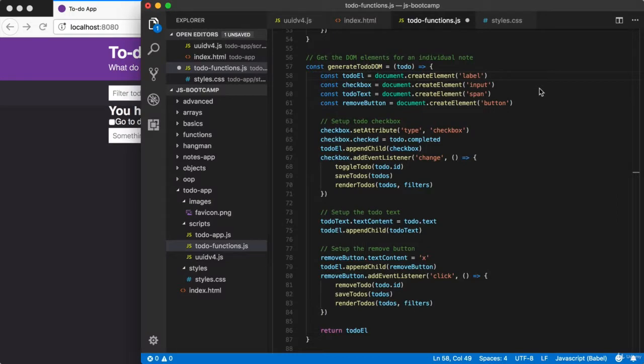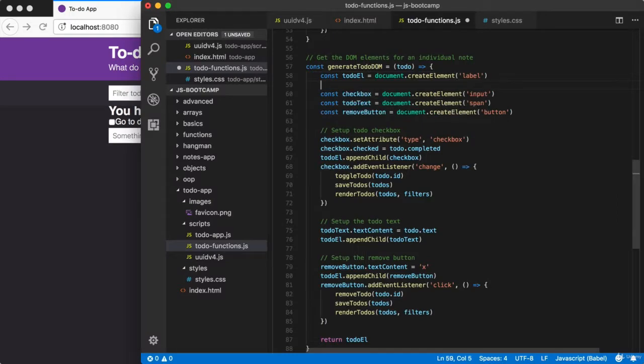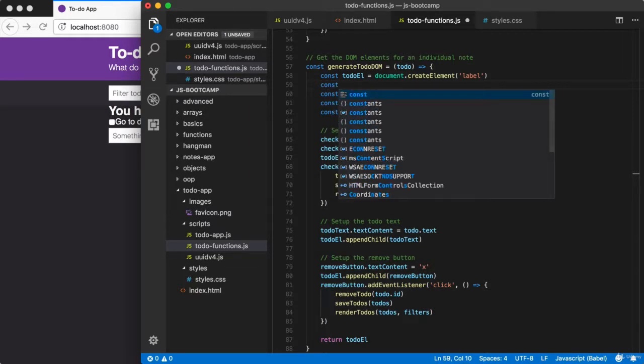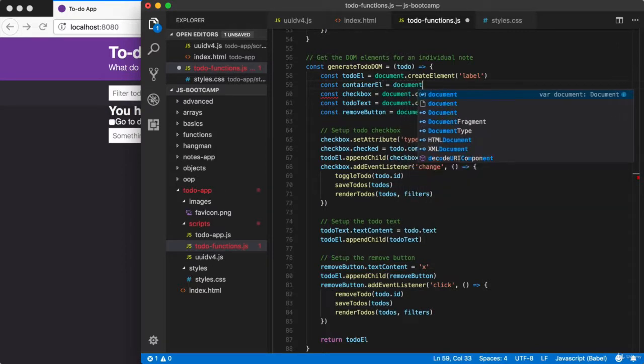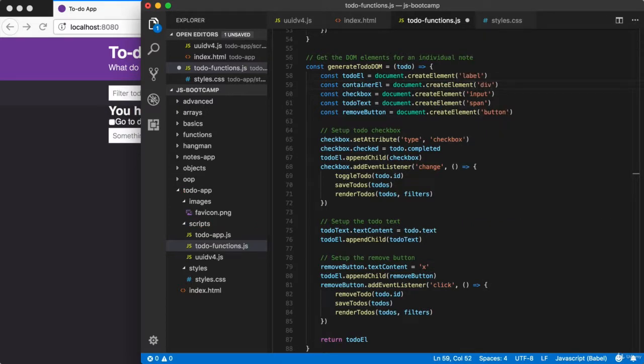So that is the first change. The next thing we're going to do is add another element into the mix. We're going to create a separate div, and that's going to make it really easy to style things. We're going to keep the checkbox and the text on the left-hand side, and we're going to push the remove button off to the right-hand side. So right here, const containerElement equals document.createElement, and we're just going to be making a new div.